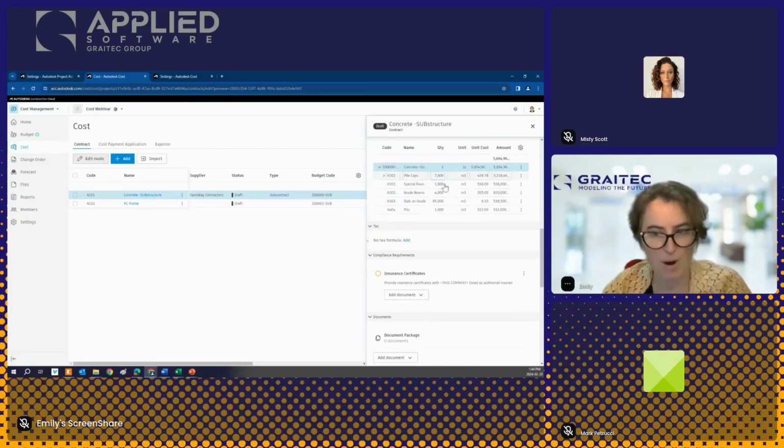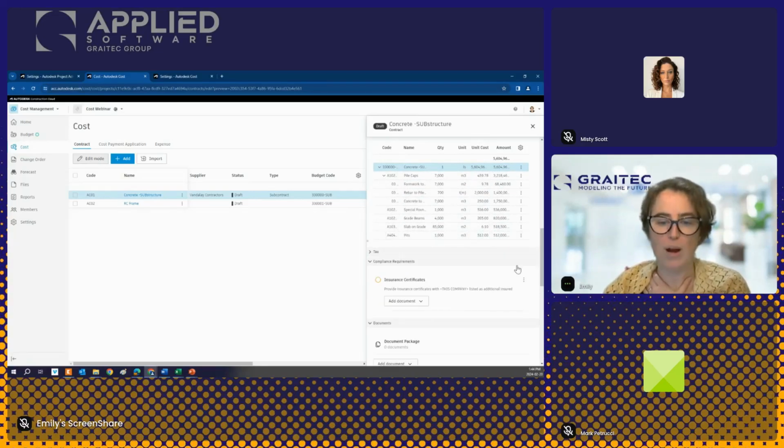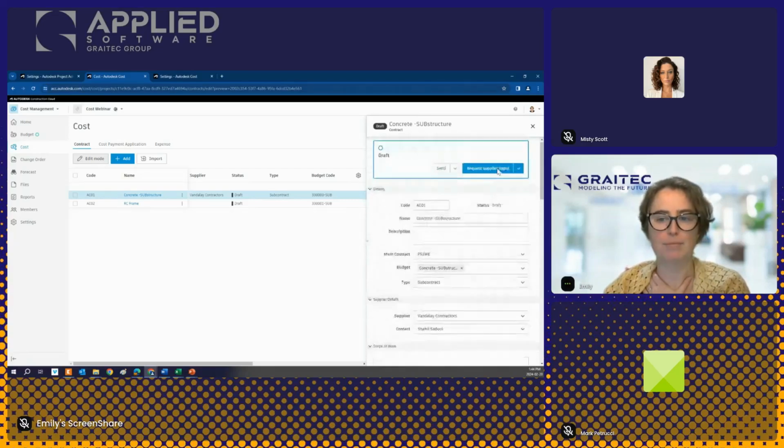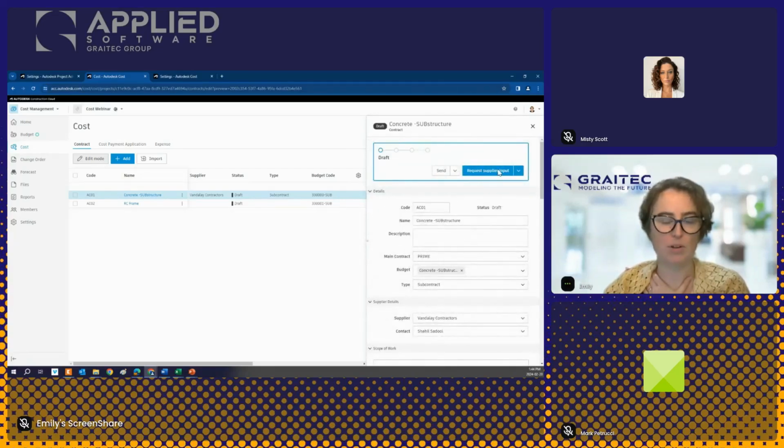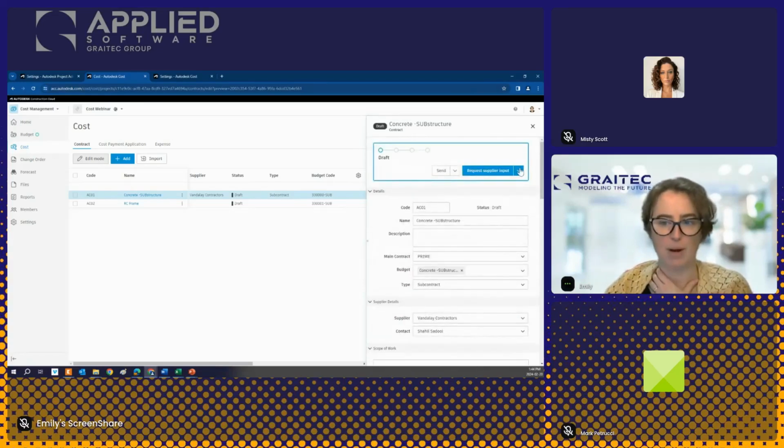I have an SOV for my subcontract, and you can see that it is pulling in all of that information that I actually had in my budget. When you create your contract like this, it will pull in those sub items if there were any. So this is what you have received from, or this is what you're budgeting for. And when we request supplier input, when this goes out to my subcontractor, they're going to have the chance to review all of this information and send it back to you.